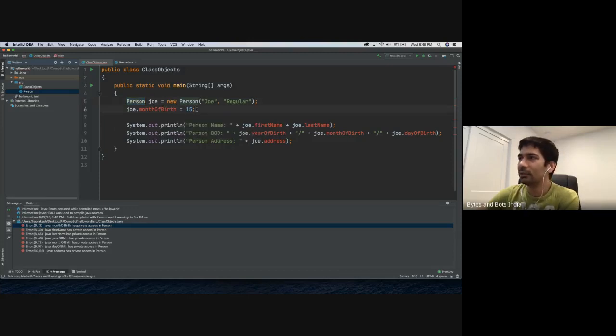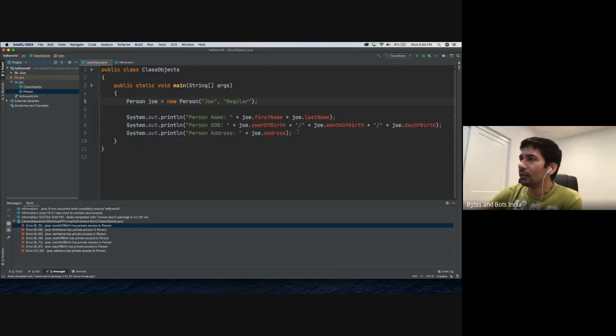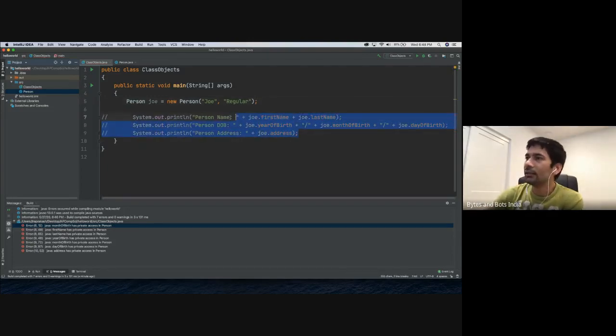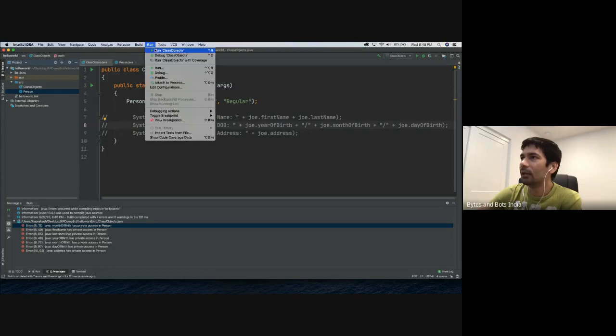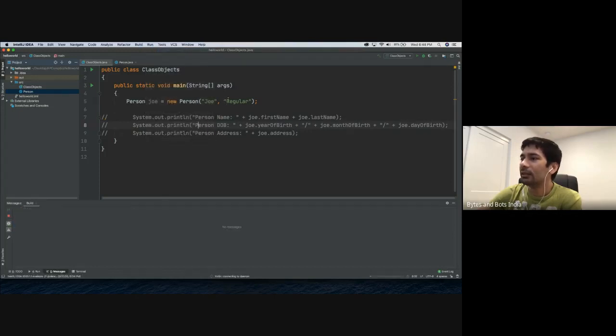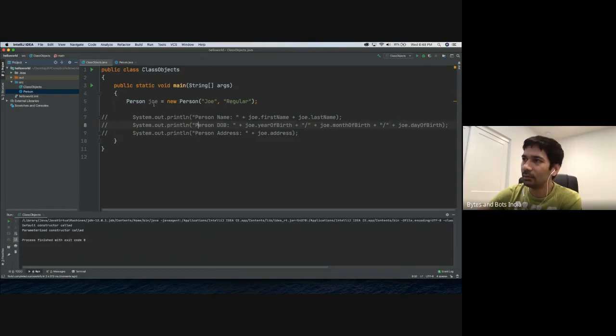So let's fix the problem. We'll delete that one line and then comment out the remaining lines, right? So comment out the remaining lines and you can run the program. Now it won't complain. But we are back to square one, which is we are creating an object, but we're not doing anything with it. We're not able to access anything from it.